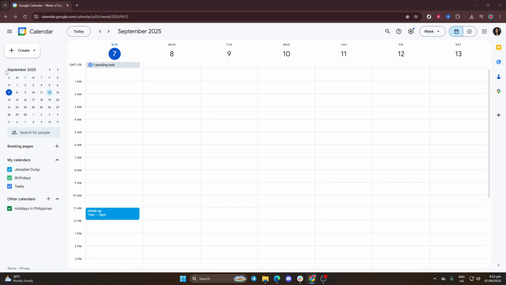First, let's start by opening Google Calendar. You can do this by navigating to the Google Calendar website in your web browser and logging in with your Google account. Once you're in, you'll notice a sidebar on the left side of your screen. This is where you'll find various calendar options and settings.